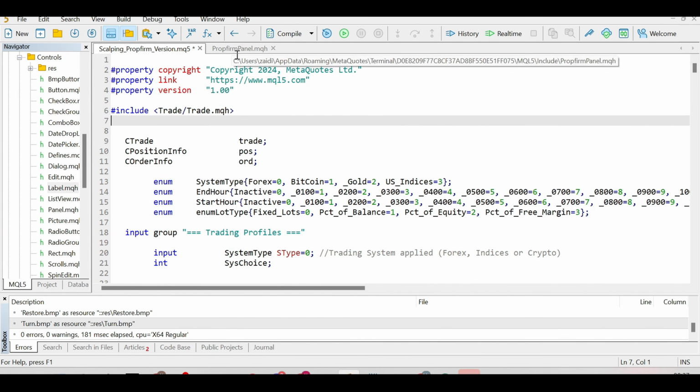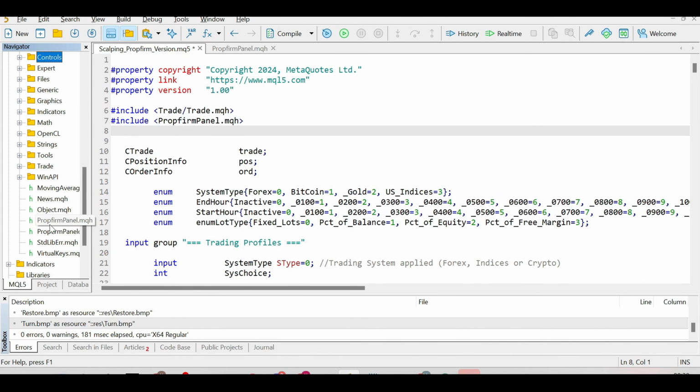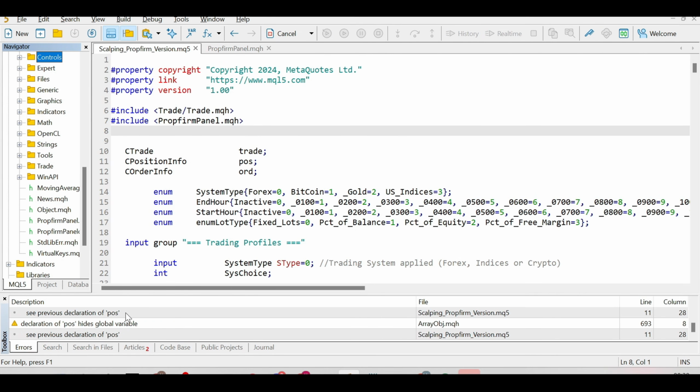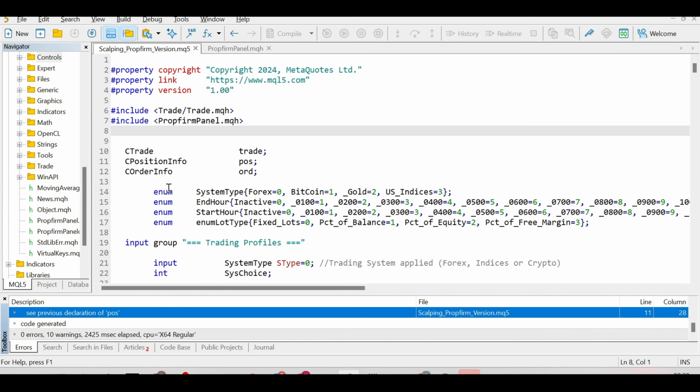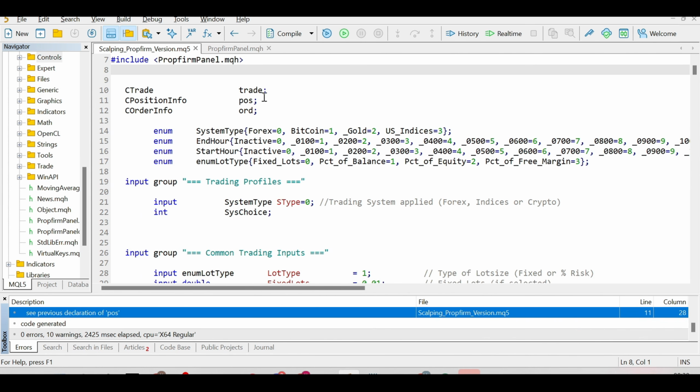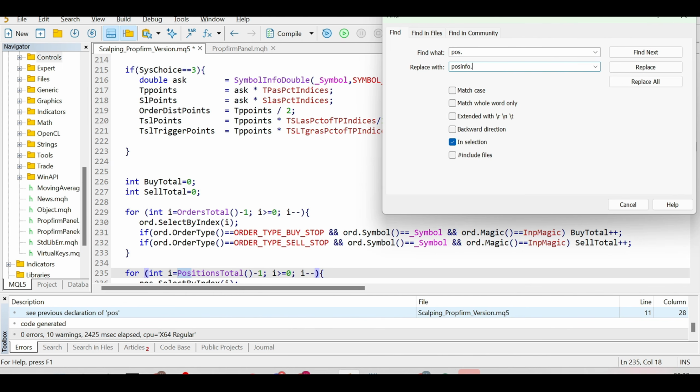reference this file by saying include Propfirm panel, so this file .mqh, which is saved in the include folder as propfirmpanel.mqh. This is the one that we have just written. If I compile it now, it says that the declaration of POS hides the overall. So I'll change all of the POS to POS info and POS.info.